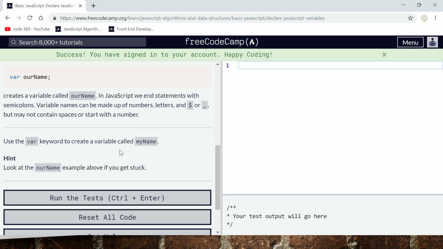I am creating a variable called myName. In order to do that, you have to insert the var keyword and you have to insert the variable name, and you have to give a semicolon if you are declaring a variable.